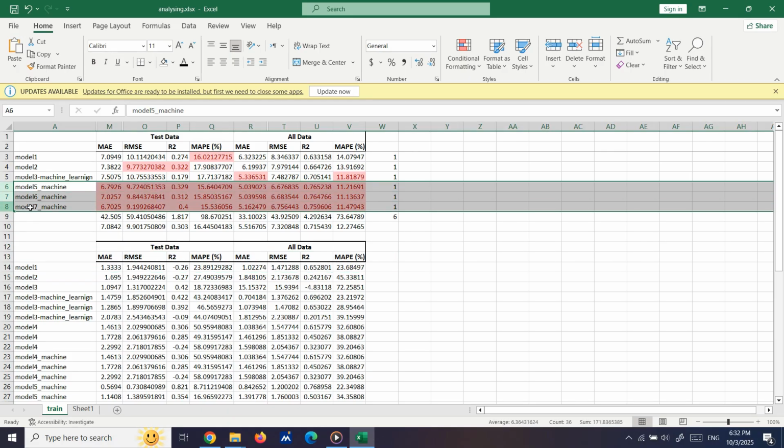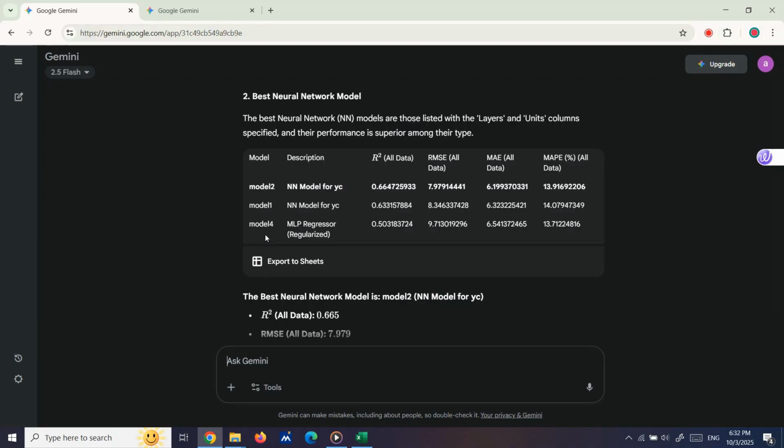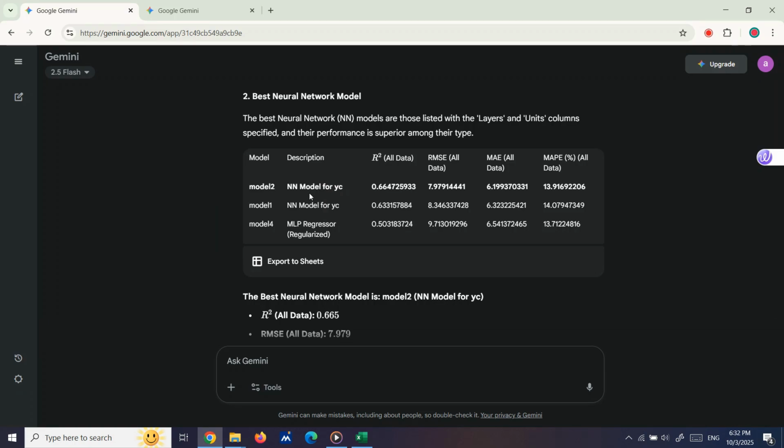This model 3 machine learning model is pretty good. And also, with these 2 models, when you see model 2 is looking better. So model 2 is the best model in the AI. As it says here, model 2 is the best. Okay, we agree with that.